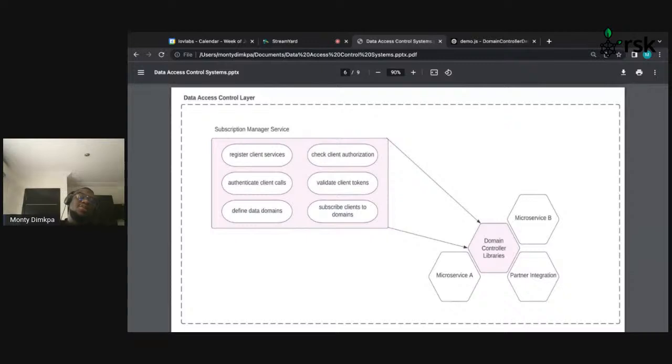Then you have things like authenticating client calls. Once we establish the fact that the clients would need to talk to this intermediary service, that means those clients would need to authenticate against this service to be able to get the tokens that will be used on the other side. And the other side will validate the same tokens against this other service. So authenticating client calls is also something that this subscription manager service will be doing.